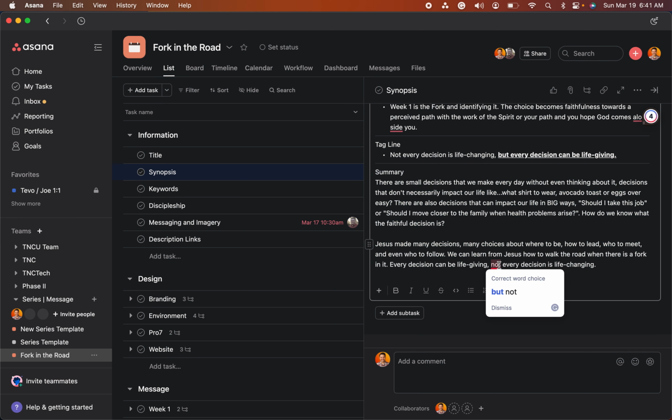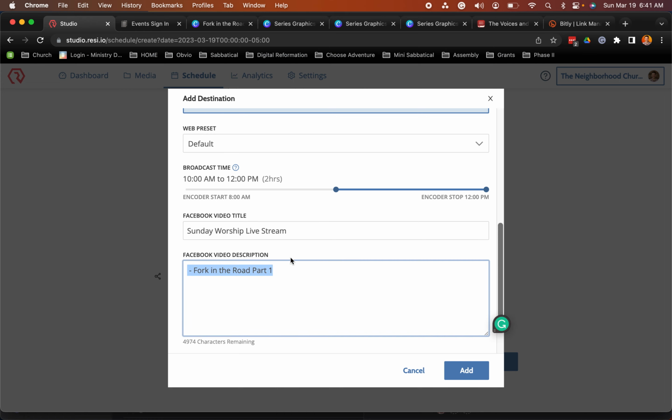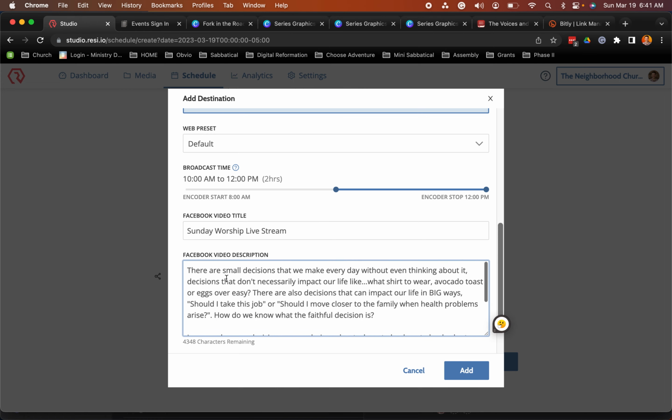I'm going to check and make sure. Sure, we can add that. Thank you, Grammarly. And I'll take this. This is the top part of our description. I'm going to come back in. I will paste that in the top.